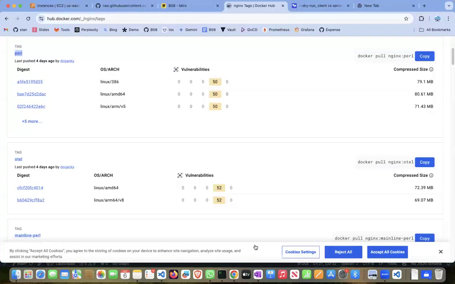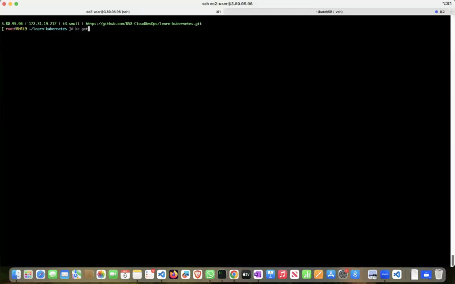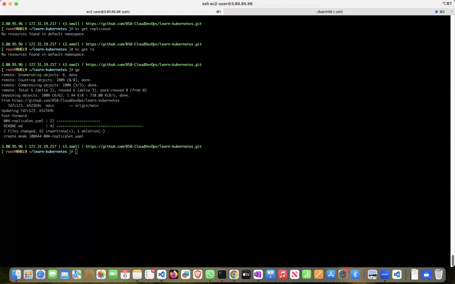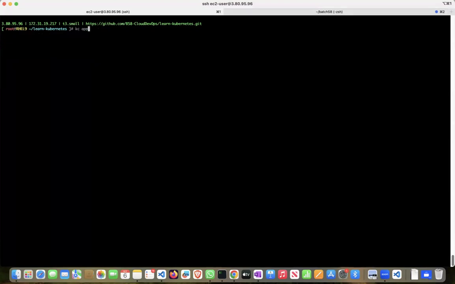Now, if you want to see the list of replica sets that are running, kubectl get replicaset. This is one command, or you can also use a shortcut, kubectl get rs. There are no replica sets in this particular namespace. Now what I'm going to do is a git pull, then kubectl apply with the replica set file. Now you can see the replica set front end got created. Now come here, kubectl get rs.